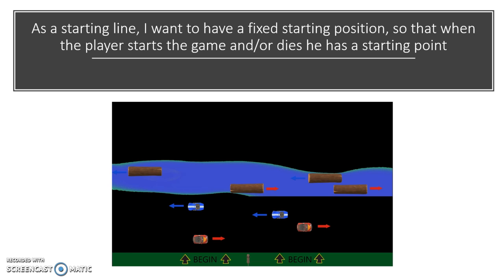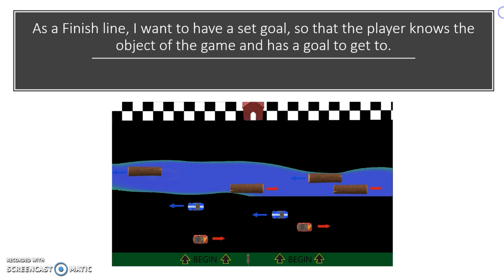As a starting line, I want to have a fixed starting position so that whenever the player starts the game or dies, then he will be reset to that starting point. As a finish line, I want to have a set goal so that the player knows the object of the game and has somewhere to be aiming at.